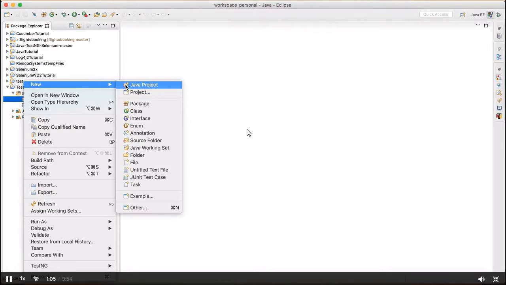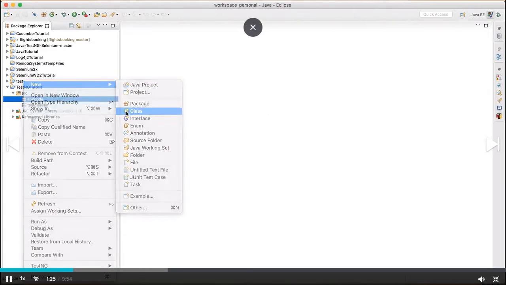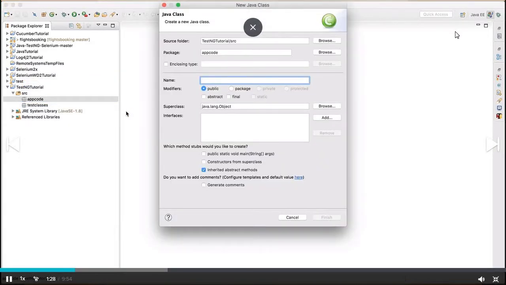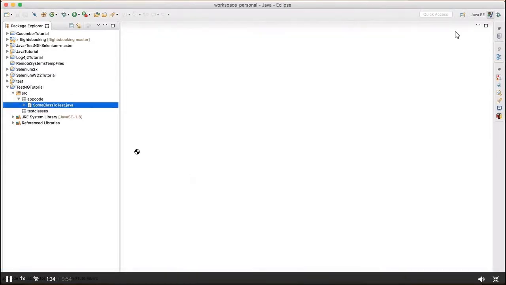So in that case, there is no class under test. But for any other testing, like API testing or backend unit test cases, we always have a class which we test using our testNG test cases. So I'm just gonna make a quick class which is not really significant, but just to have an example. So let's create a class here, and I'm gonna say it may be some class to test, and click finish.